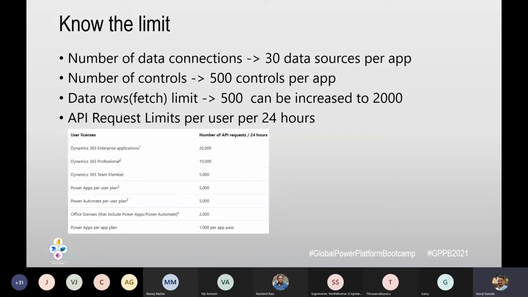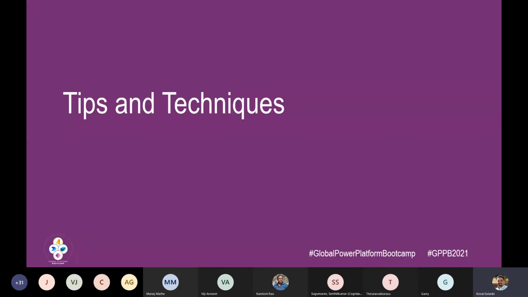This is a very important topic. When you are working with any app, you need to understand how many calls your app is making and how many hours your app is going to be used. Definitely this limit can be increased. There is a capacity add-on, but this is the base limit set as per the license. The user needs to purchase another license as a capacity add-on, and they can add it. All right, going ahead with some tips and techniques.